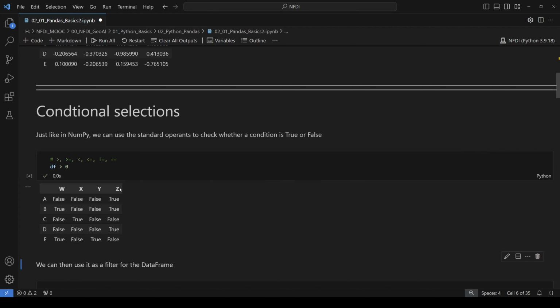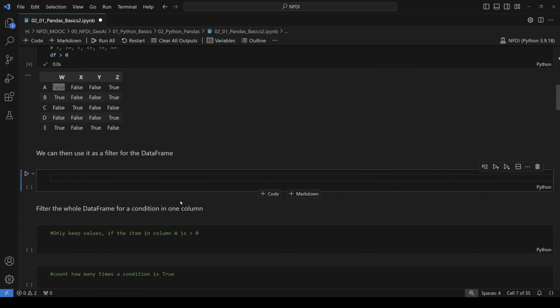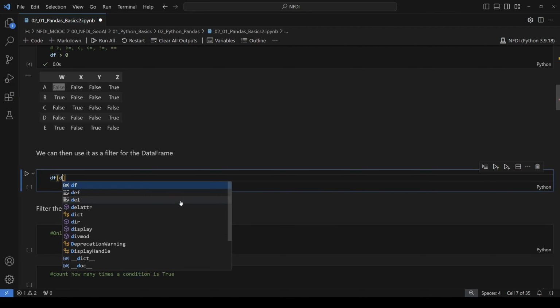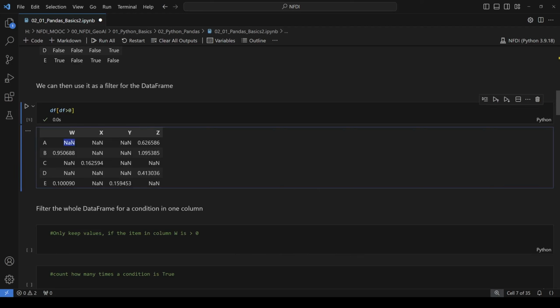This returns a data frame of the same shape, but with Boolean values: True for values that meet the condition and False for those that don't. We can use this Boolean result to filter the original data frame, keeping only the values greater than 0. The other values will be replaced with NaN, so not a number, indicating that those entries didn't meet the condition.